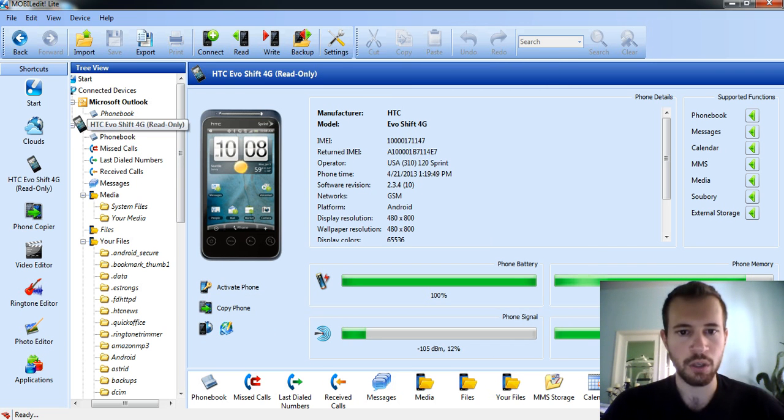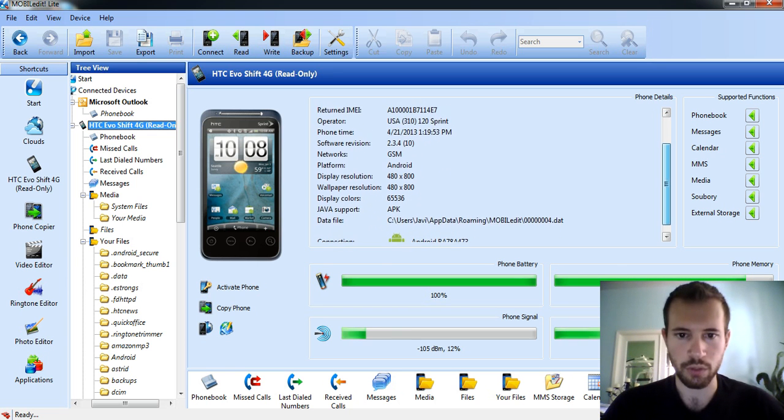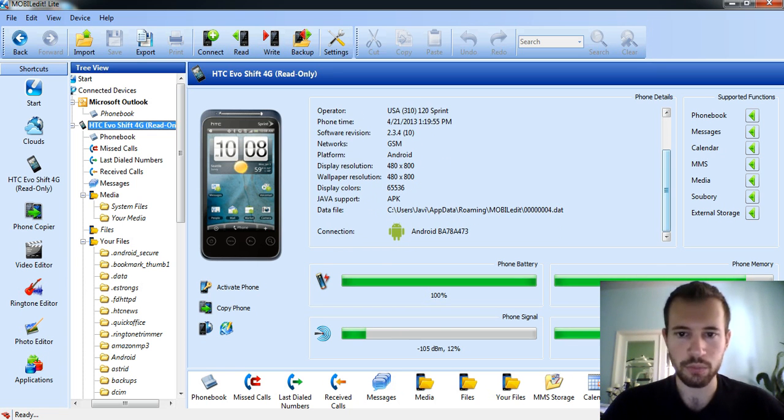And as soon as it's done, it will show up right here, and it will give you all the information about the phone. It gives you the IMEI, the operator, the actual phone number. It tells you here how much battery is left on the phone, how much memory is on the phone, how much physical memory, and here's also the memory on the SD card, and it also shows you the signal on the phone.